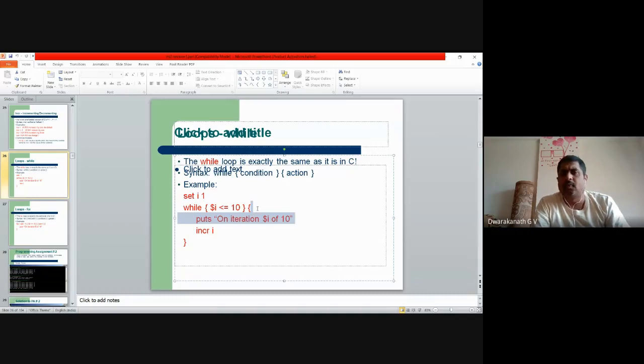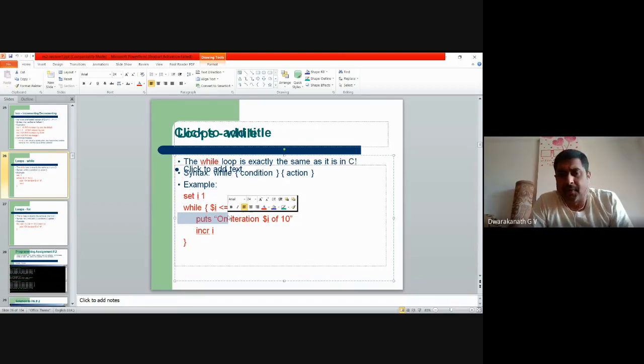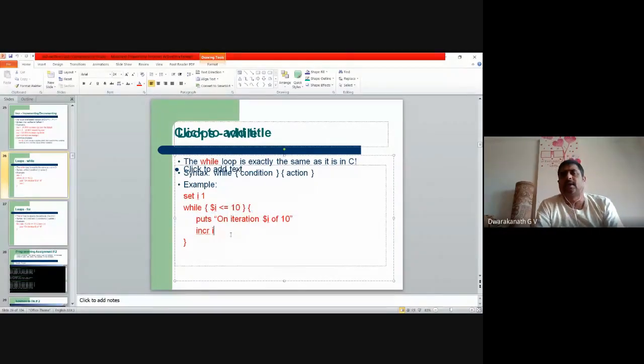As you know, the while loop works just like in C programming. If the condition is true, whatever instructions are in the body of the while loop will keep on executing until the condition becomes false. Otherwise, if the condition is true, it will keep on running. So how to increment or decrement the value, and how to terminate the loop based on that value, we will do as we do in a C program.